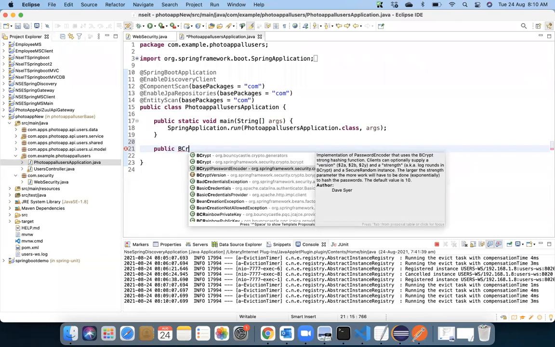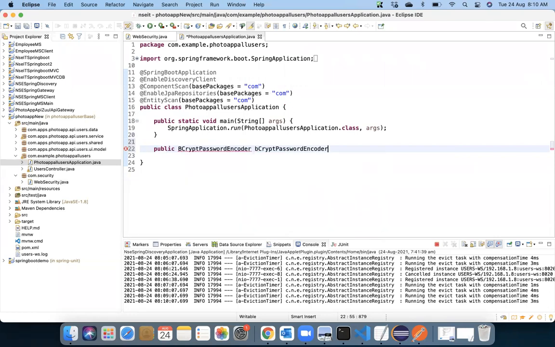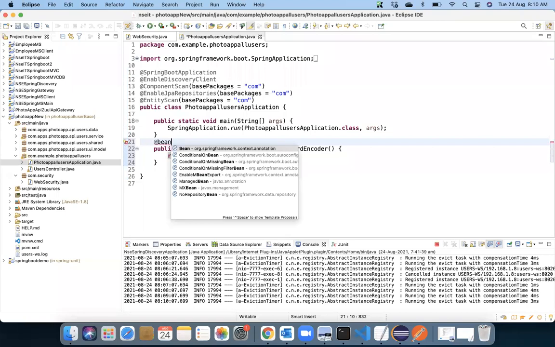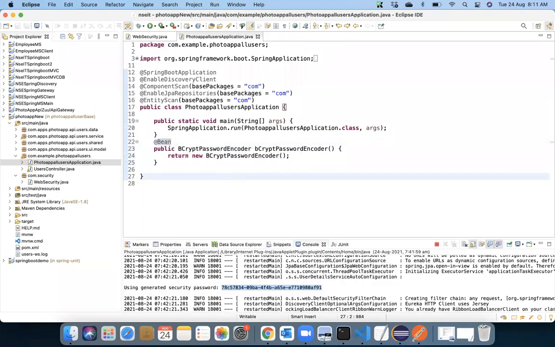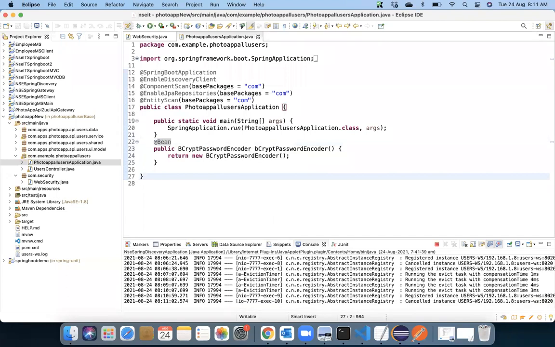public BCryptPasswordEncoder, okay, and say return new BCryptPasswordEncoder and say @Bean. This is a special function which is responsible to encrypt the password of the application. It is designed to encrypt the password the user is trying to enter.